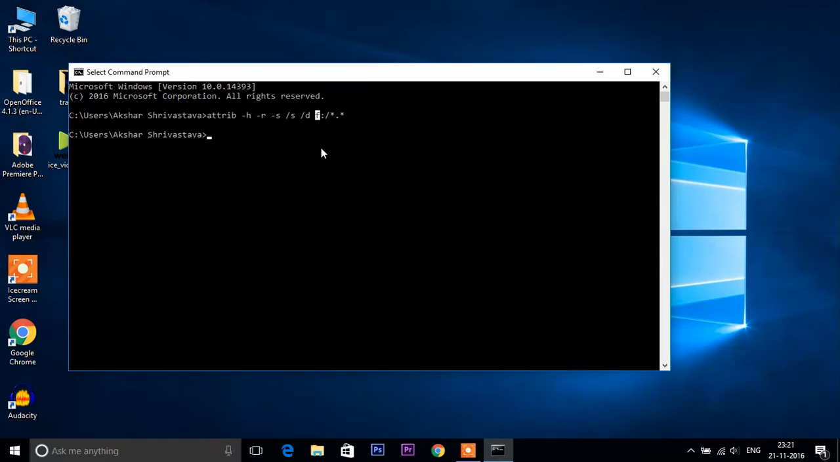Just replace the drive letter with whatever your drive is, E, G, H, I, J, K, L, M, N, P, Q, R, whatever it is.